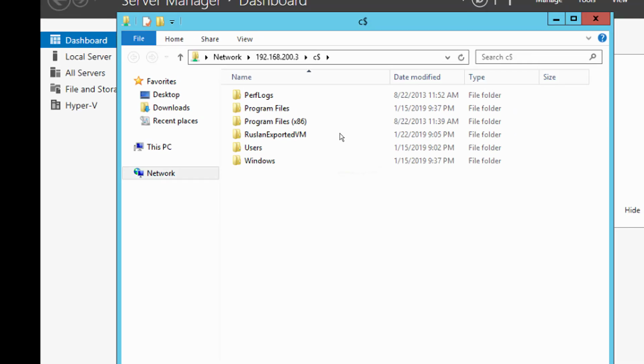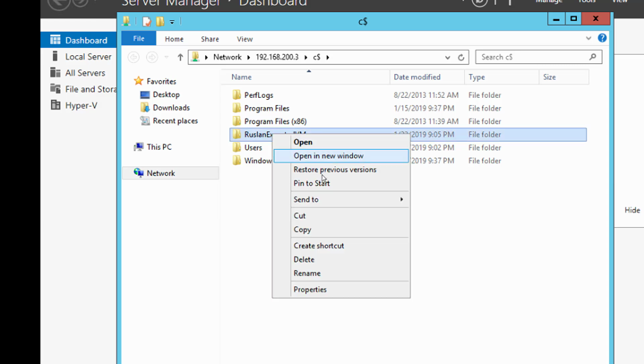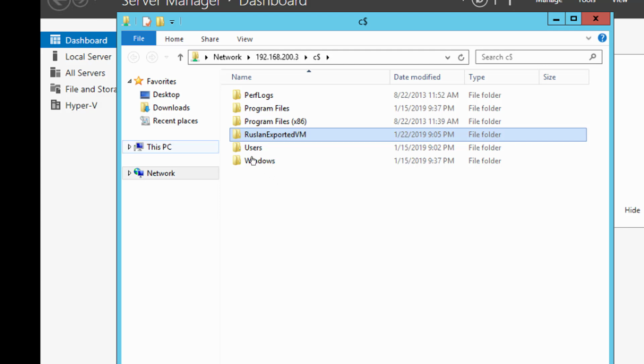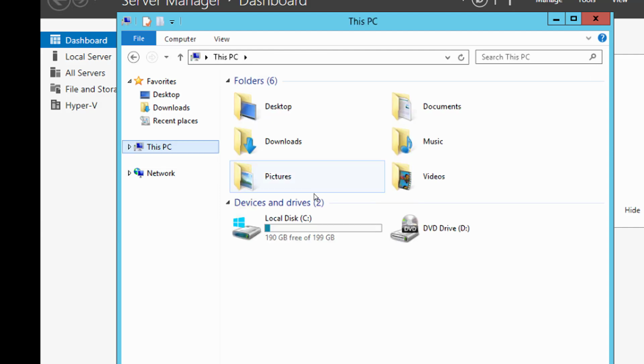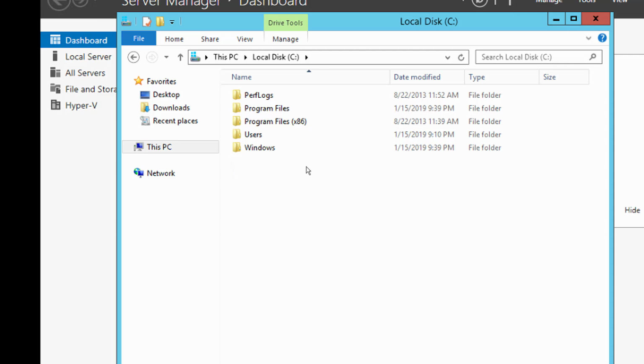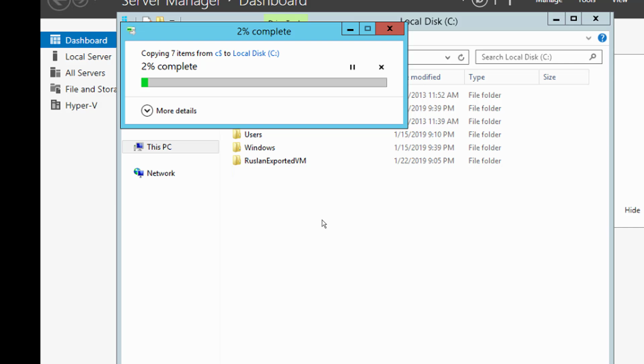Okay, we're good. So we see the C drive of that server, and there's our exported VM. So right click that VM, copy it from there, and go to on the left side this PC, which is the local Hypervisor 4 this PC, and go to the C drive here of Hypervisor 4 and then paste it here. Whenever it is done, because it's 8 GB, we're transferring over the network. So once it is done, then we start the import process.